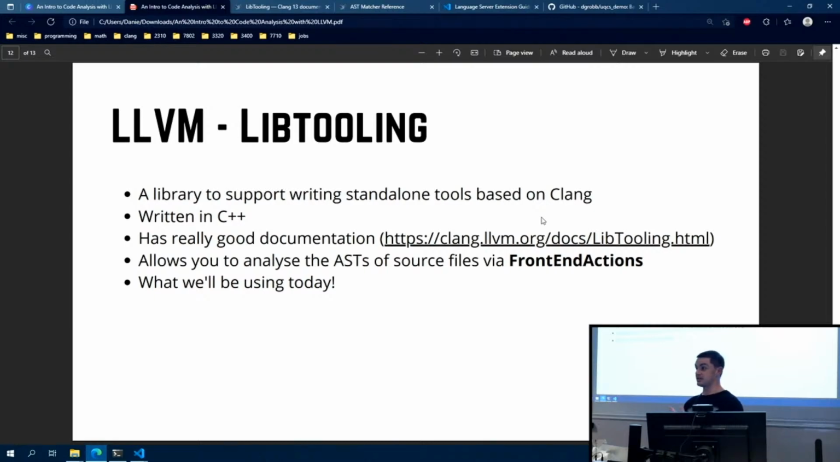So this library is written in C++. It's really, really well documented. I think this is one of the most well documented projects I've seen.